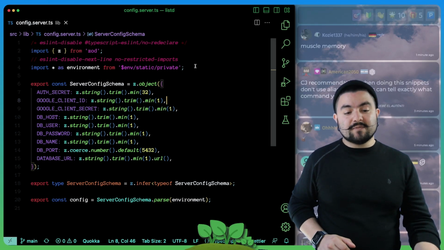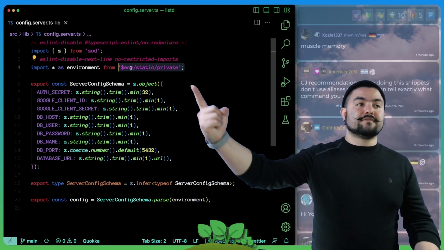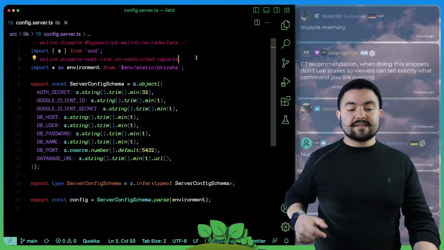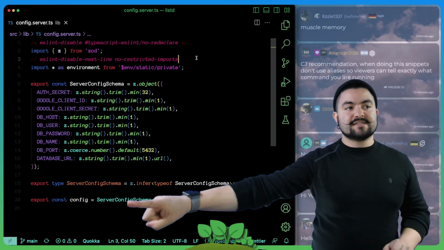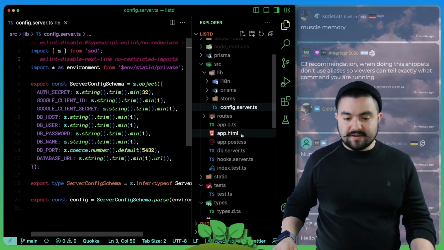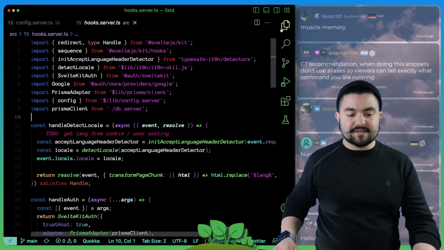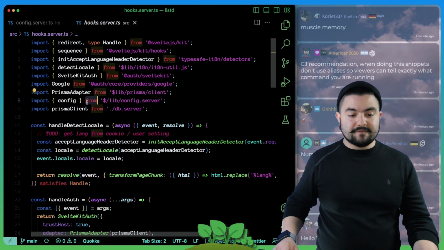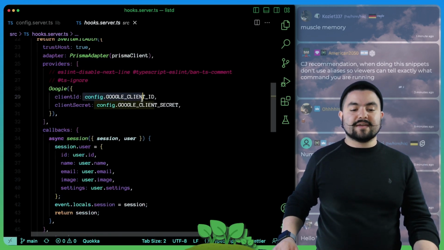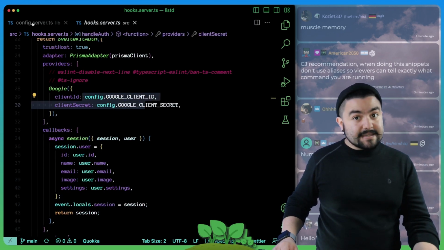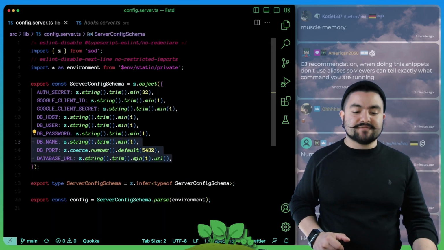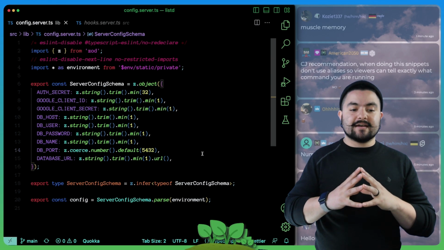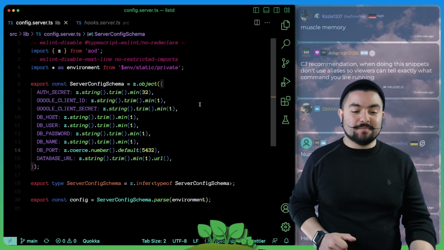The other thing we did was we now prevent people from importing from here. So basically, if you want to use any of the environment variables, you have to import this config and use it from there. So for instance, in our hooks.server, we're now importing config, and then when we need them, we're doing config dot. And the idea is, if we ever need to add a new environment variable, we're going to add it to this validator here, and that way we know if we're missing it or not.